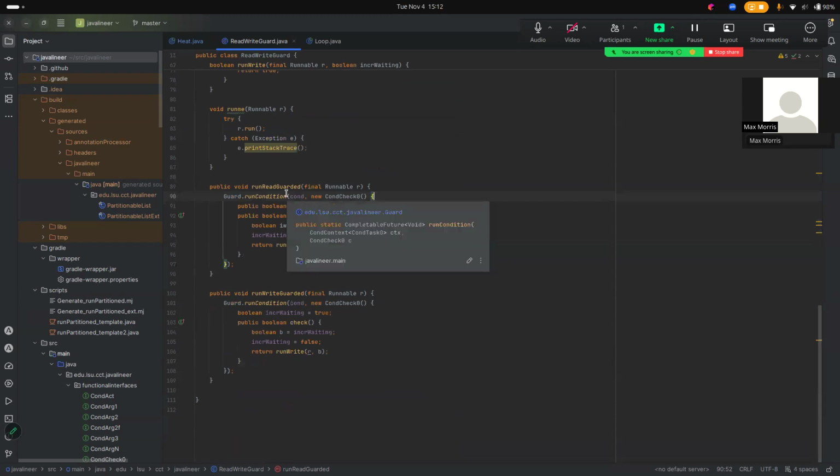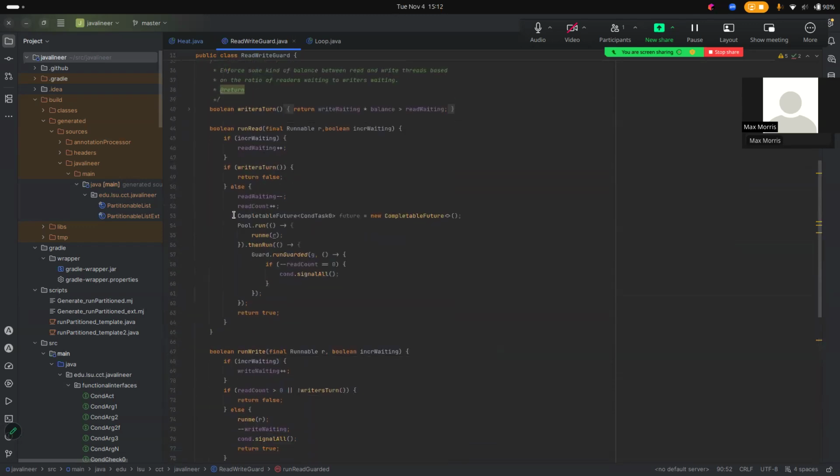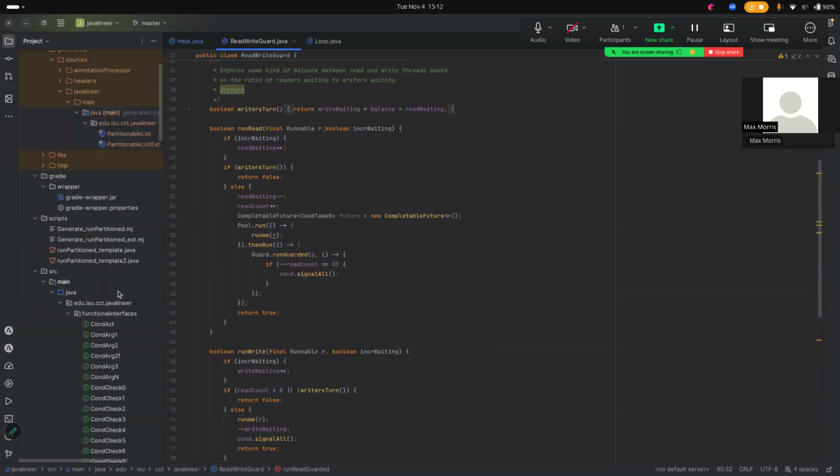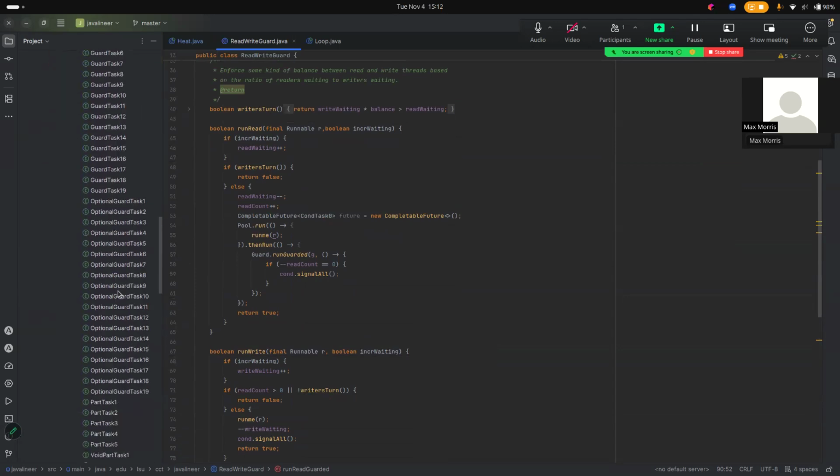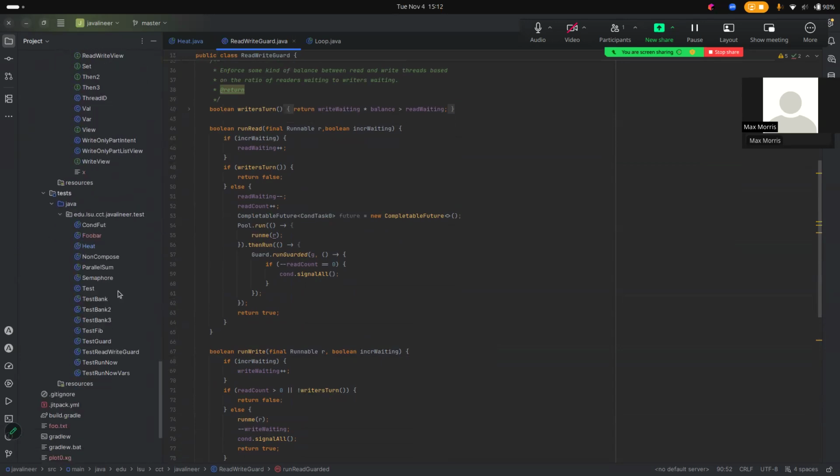And there's a test for it somewhere. No, I can find it. It's test read write guard.